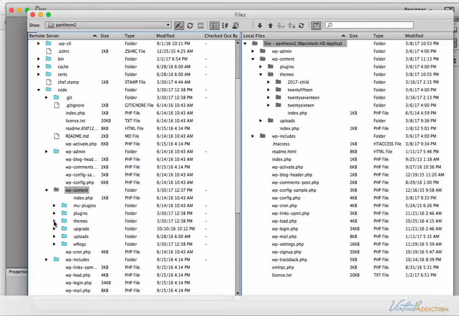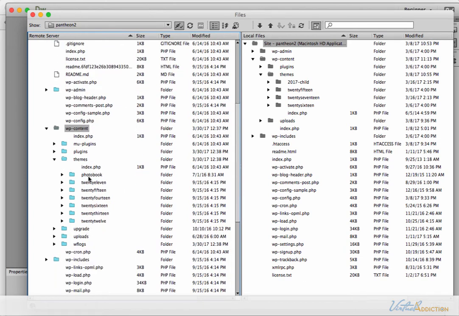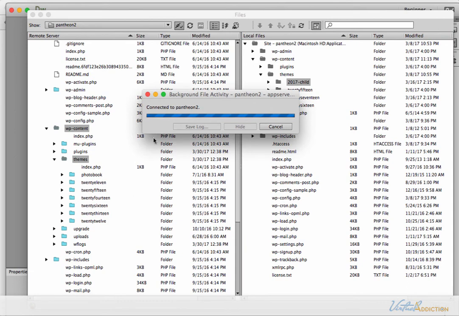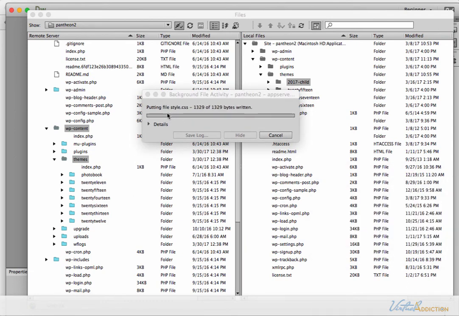Here's my theme folder. I can open that up. I'll just make this a little bit bigger. And here are the themes that I have installed in this particular project. If I want to upload this, I would simply grab the files that I want to upload and drag them into the theme folder. It's now connecting. It's going to upload these files. So it's putting in all of my style files and whatnot. And as soon as this is done, I can show you inside of Pantheon that this file does exist.